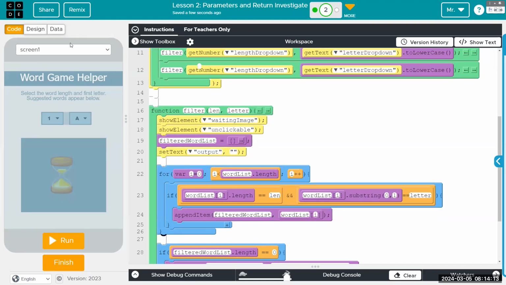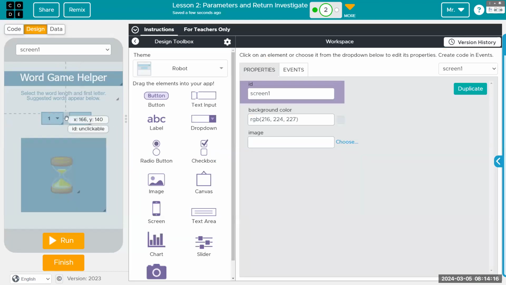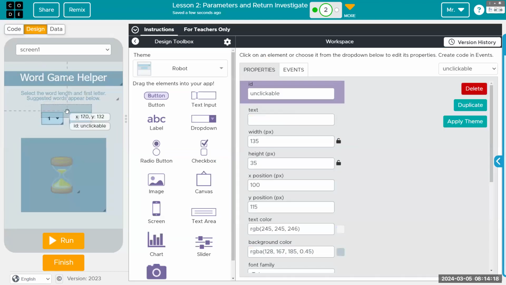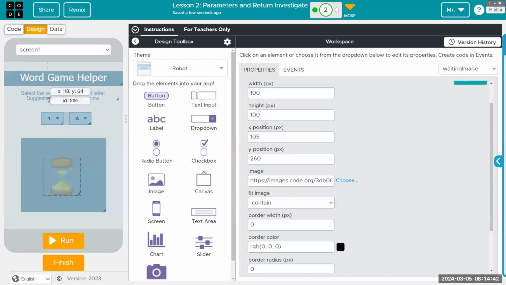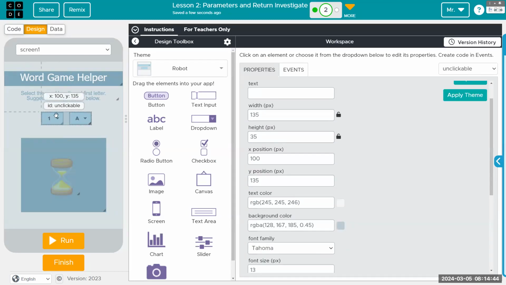And what they've done is they've created, if you go into design mode, you can see here that there is an extra text box, it's probably a text area. I'm not sure. It doesn't really matter if it's a label or text area, but it has a translucent background color, 45% visibility, and it covers up the dropdowns. And there's also the waiting image, which is this also. But the key is this text area called unclickable.